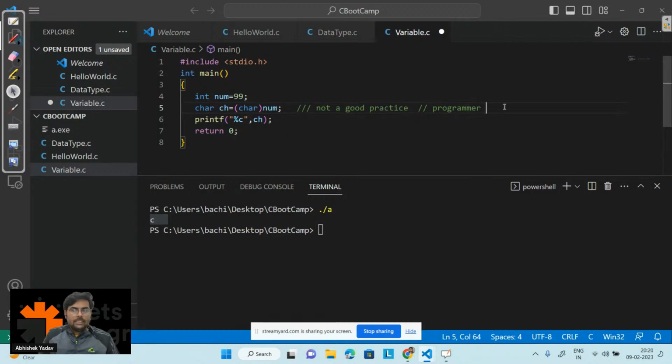Again, this is for the programmer practice. You have the loss of data. Okay, loss of data will occur. Data loss will definitely happen.